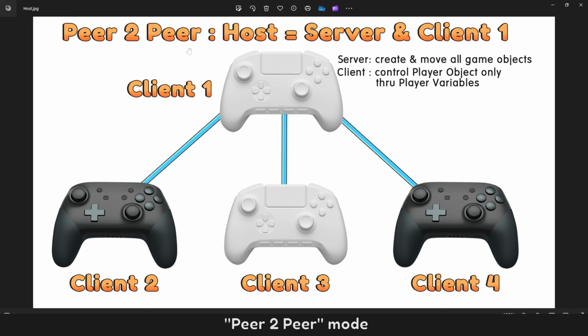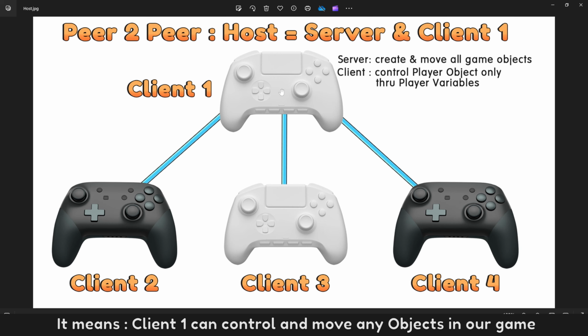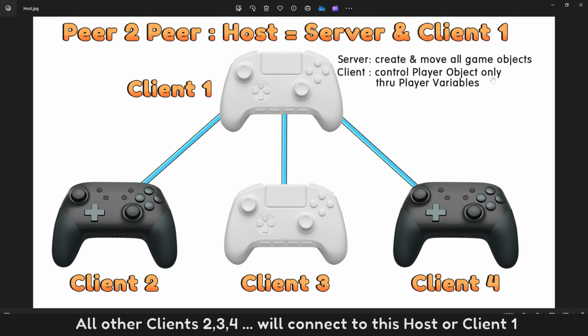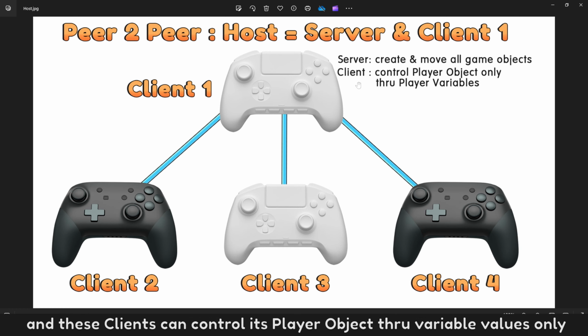Peer-to-peer mode. A host in peer-to-peer will be the server. By the way, it is client 1 too. It means client 1 can control and move any objects in our game. All other clients, 2, 3, 4, will connect to this host or client 1. These clients can control a player object through variable values only.